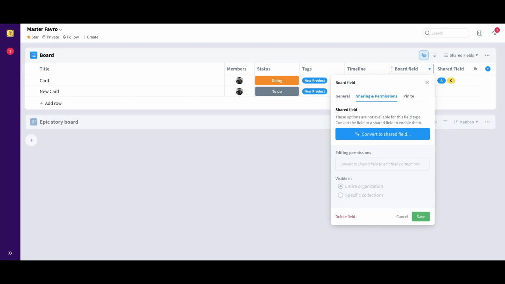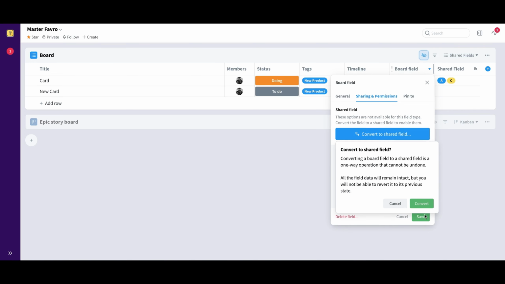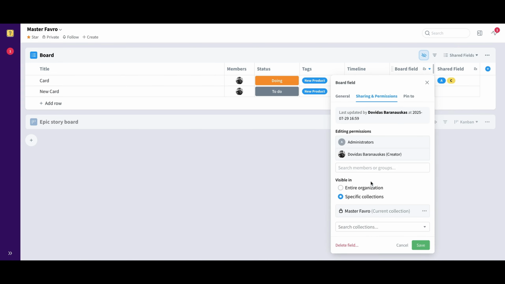Now, this option is specifically for the shared fields. If we would like to share this field or set permissions who can see that information, we first need to convert a board field into a shared field like this. Now we can edit the permissions and also visibility where we want this information to be seen, and maybe in some places where we want to hide it.